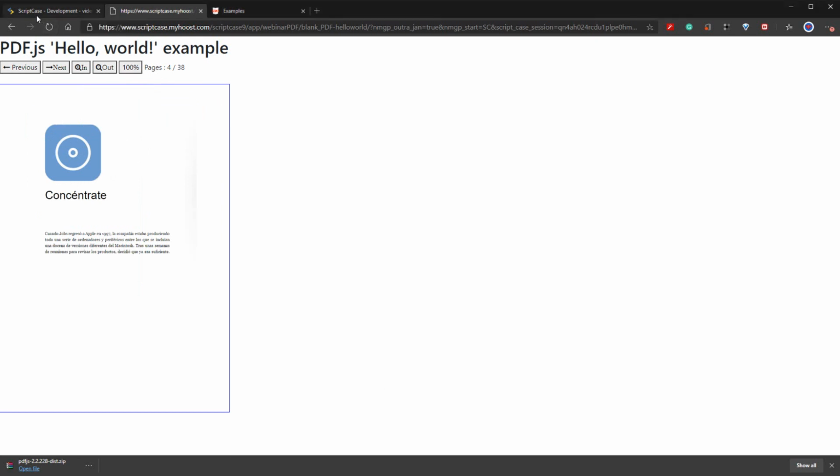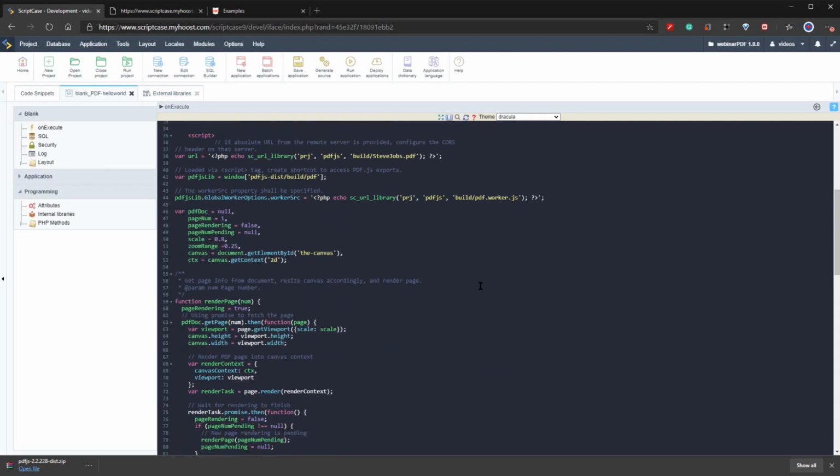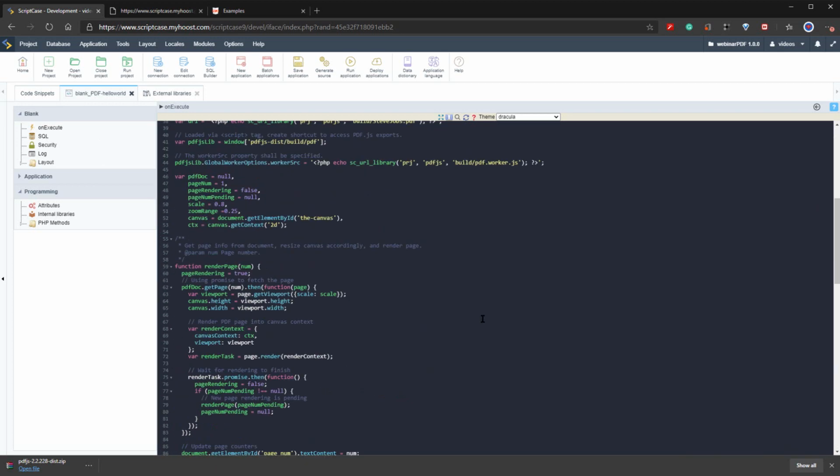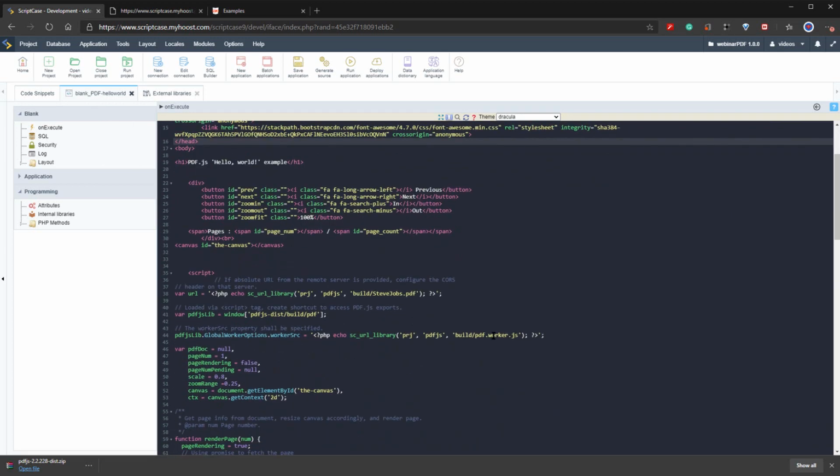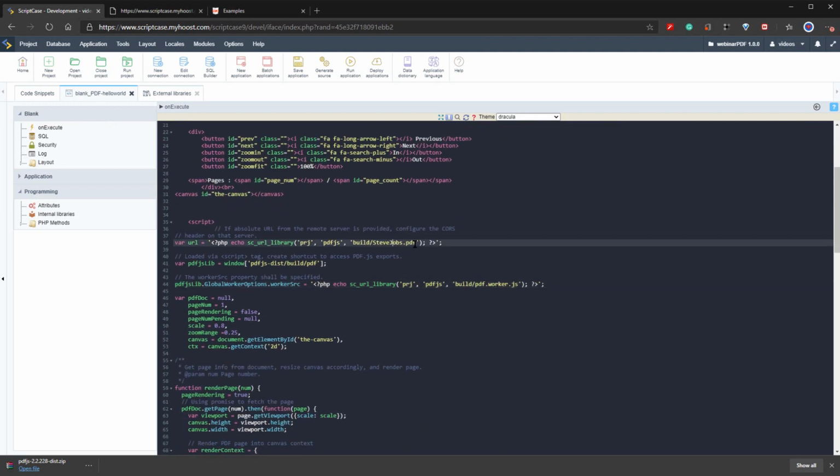Okay, so now we want to make some changes. We want to create, first of all, a form, so we can actually upload these PDFs, and then we can change the location of this PDF, this Steve Jobs PDF that we have here, and have this actually load PDFs which are uploaded to our application.